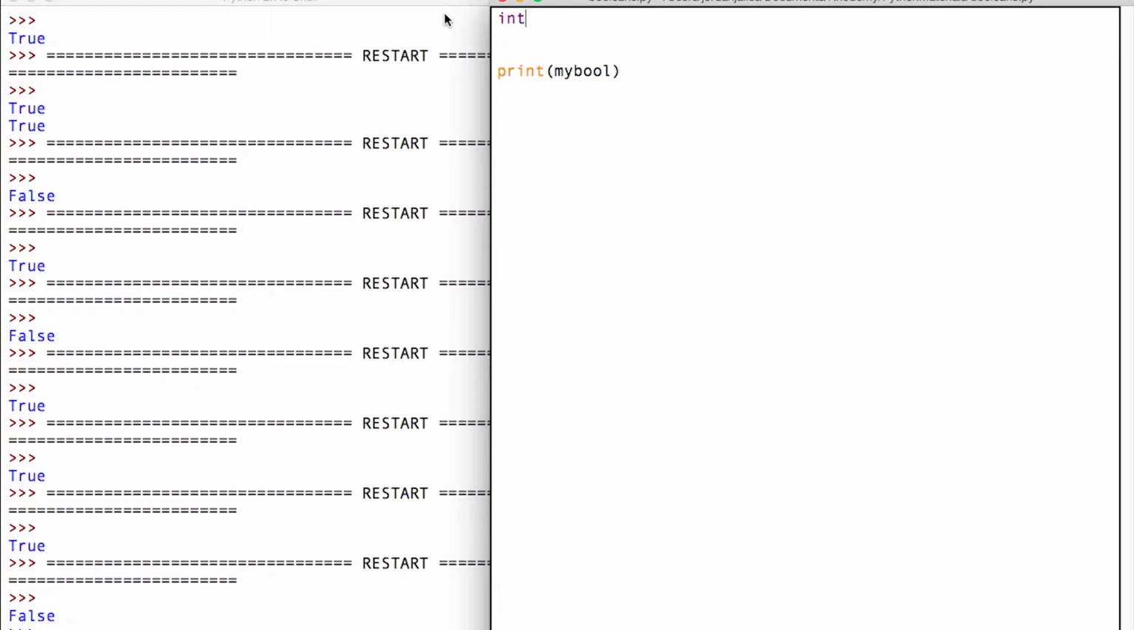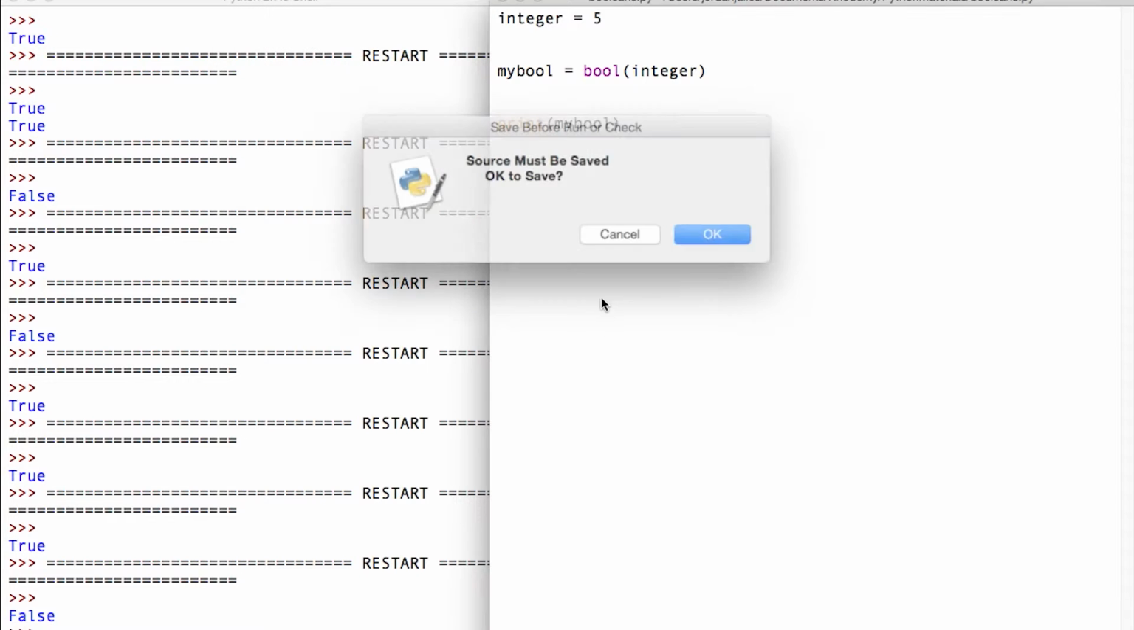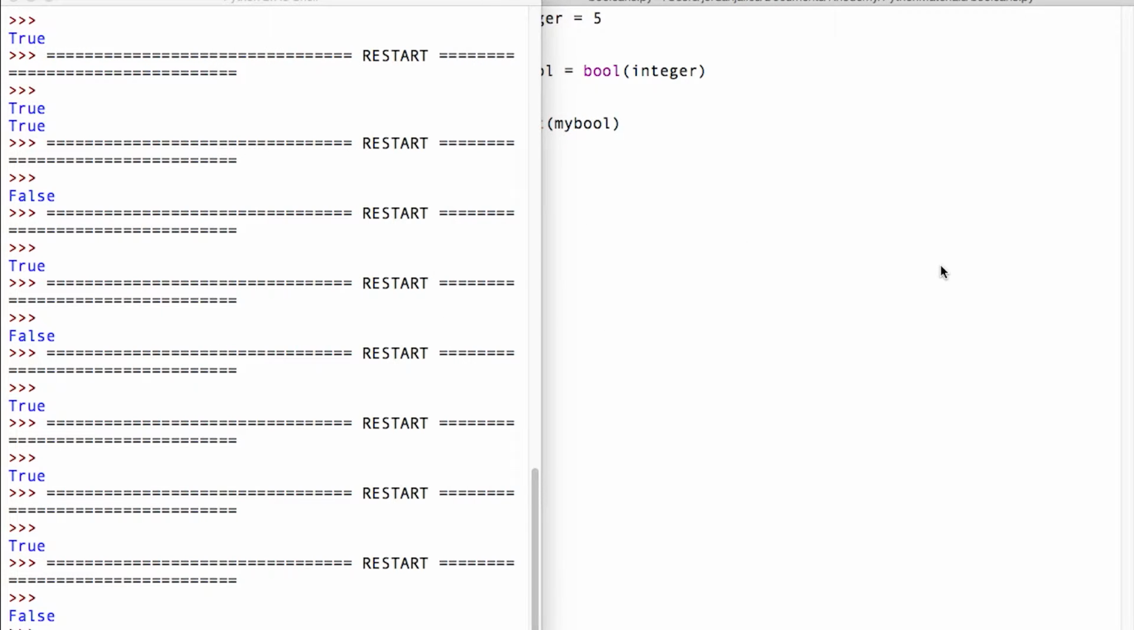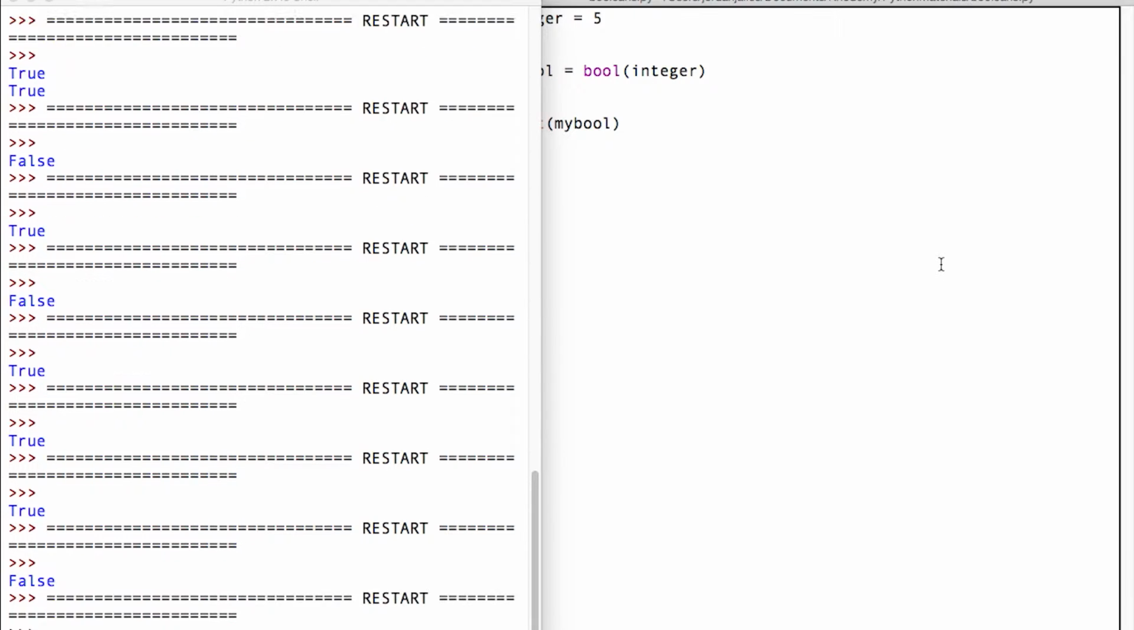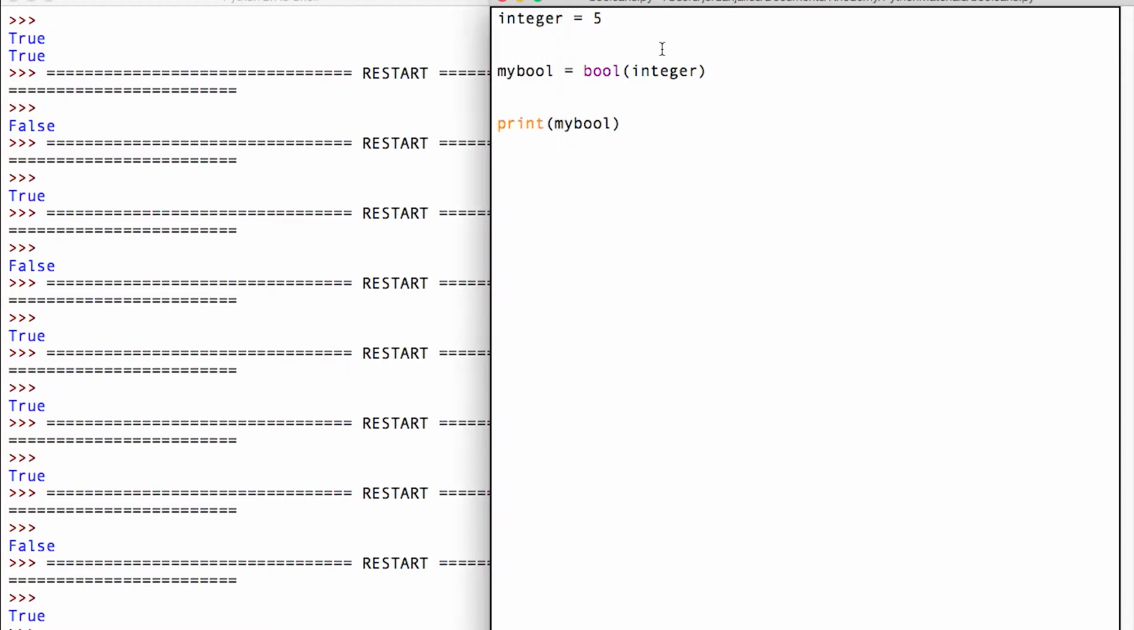But I'll have an integer. Put that to 5. And what happens if I convert that to a Boolean with the bool function? If I convert something to a Boolean, I just pass it in between the parentheses. Great. Pass that integer in there, print it. You can take your own guesses at home whether 5 will be true or false. And drum roll, please. 5 is true.